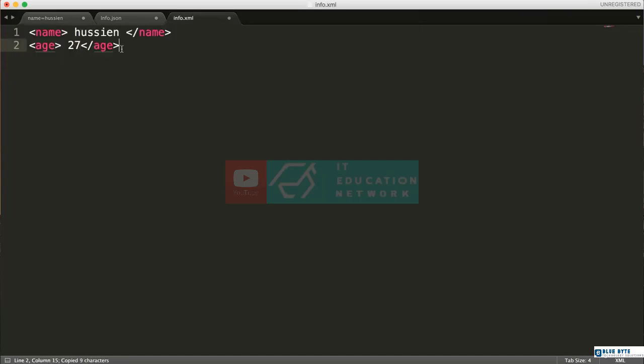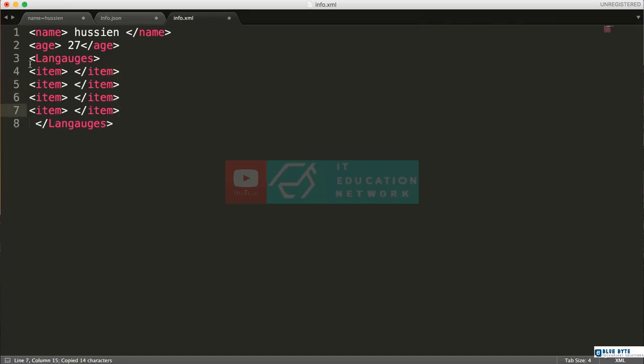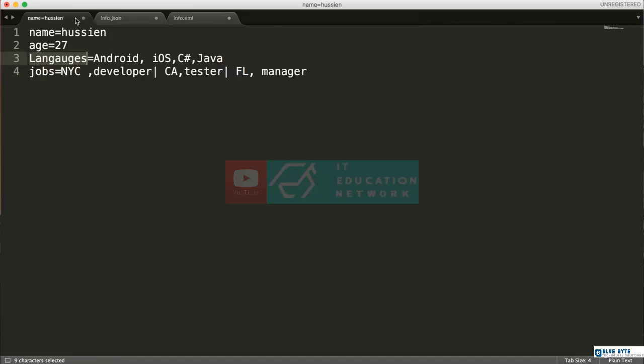It's an array of items, so it's better to do it in this way. You say languages, then you close this languages bracket. But in languages, you have a number of elements, a number of items, so it's better to present it in this way. You say item. So 1, 2, 3, 4 items he has. This languages array has 4 items.